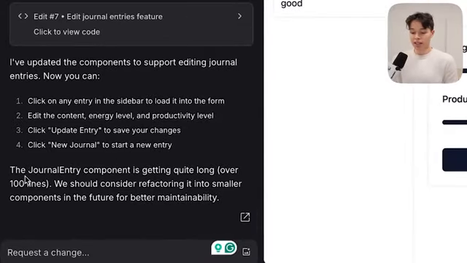Here's another thing that it's kind of important to go over. So it says the journal entry component is getting quite long, over 100 lines. We should consider refactoring it into smaller components in the future for better maintainability. So this is something that we have added to the Lovable AI, that sometimes it will tell us that we can refactor certain components. And essentially components are just pieces of code, right?